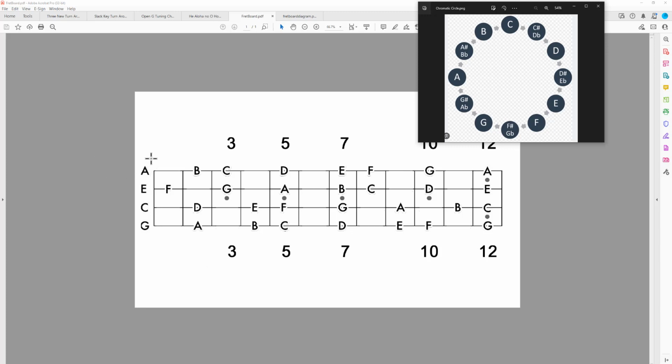Let's stick with the A string since it starts with A. If I said, hey, find me the G note on your A string, you could start with A and then go A sharp, B, C, C sharp, D, D sharp, E, F, F sharp. Oh, I found G.